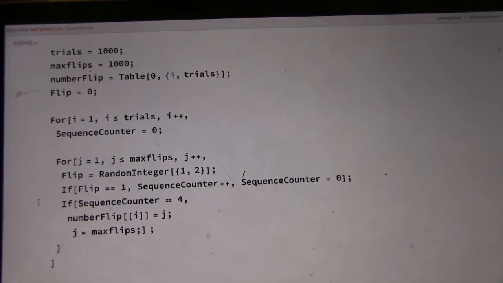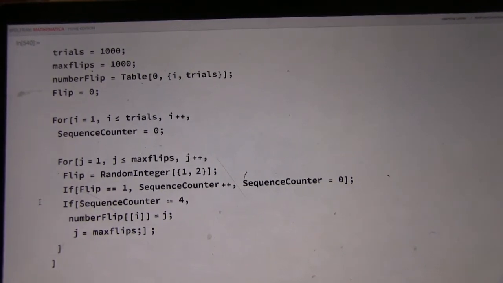Okay, so you guys did a nice job writing this program. Tell me, can you tell me how it works? So we have trials is 1,000, so that's the number of runs we're doing. Max flips is 1,000, and that's just the maximum number of flips that we do. And if it's higher than that, we just stop and move on.